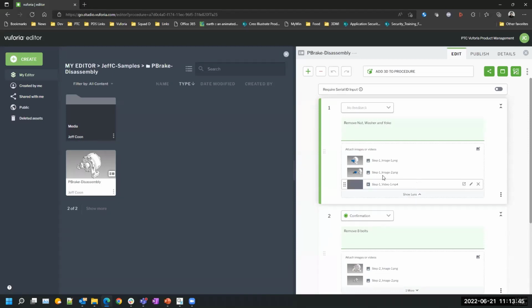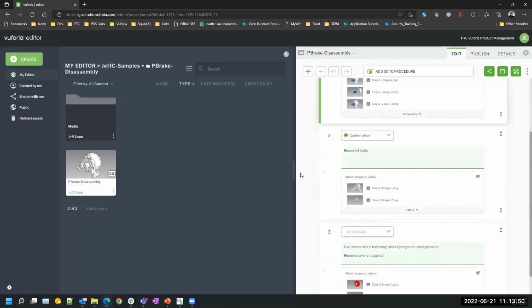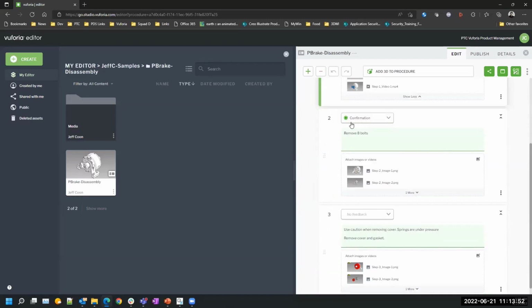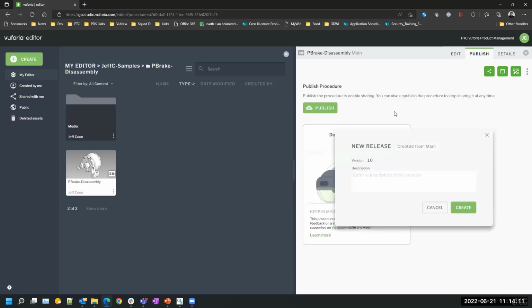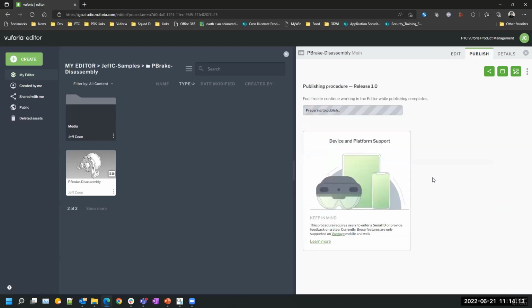Now, in this particular case, I have 2 still images and a video. You can see here on my step 2, I have a confirmation that's already turned on. That's because we took the acknowledgement from Creo Illustrate and turned it into a confirmation. It's basically the same thing. Did you do this? And then I can go ahead and publish that and turn it into a viewable procedure.